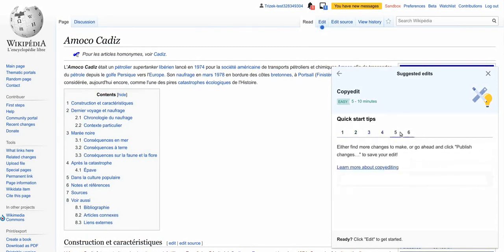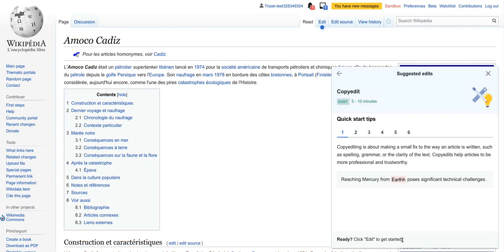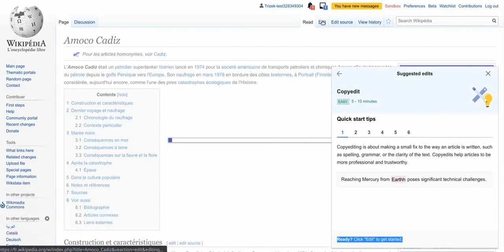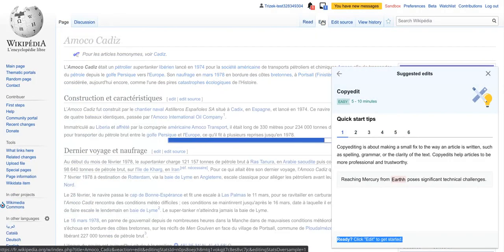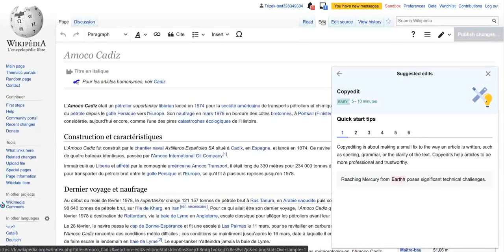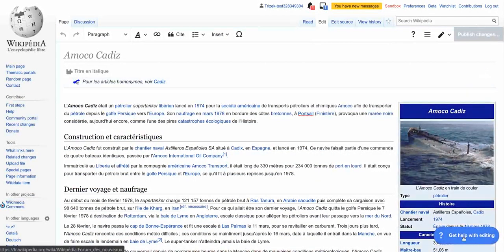You have all the tips here to help you, and when you are ready to start, you can click Edit, which is highlighted, so that you can start editing. When you remove or hide the help panel, you can find it again by clicking on Get Help with Editing.